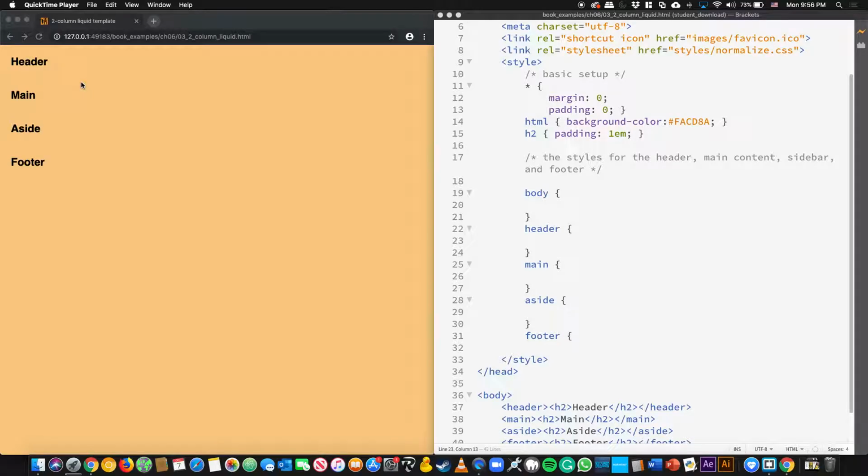In the previous video, we looked at how to create a fixed layout with two columns. Now I'm going to show you how to create a two-column website with a fluid layout, so basically a layout that is going to adapt to the size of the screen. Okay, so let's get started.